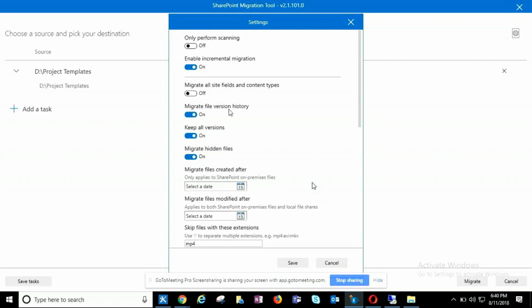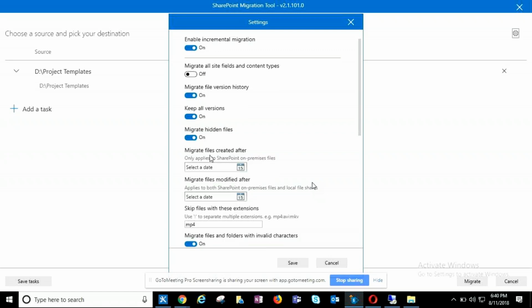Migrate file version. Here is a question from all of you: whether it migrates all the versions. Yes, it can. By default, it will be on so that it will migrate all your versions to SharePoint Online as it is. Yes, keep all versions. Make it as it is, keep this on.